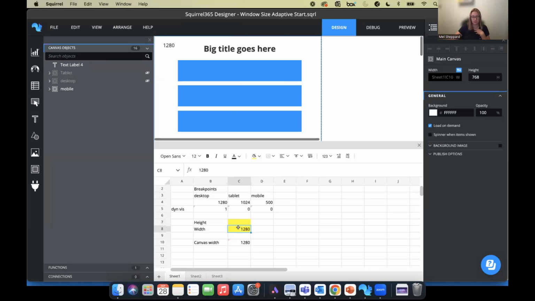So I have an area in my spreadsheet that I prepared to receive the height and width. Actually, for this example, I only really care about the width. And then I've defined these breakpoints. So I'm saying anything below 500 wide should be considered a mobile device and get the mobile view. Anything between 500 and 1024, which is kind of landscape tablet, would get the tablet view, and anything above that is actually going to get the desktop view.